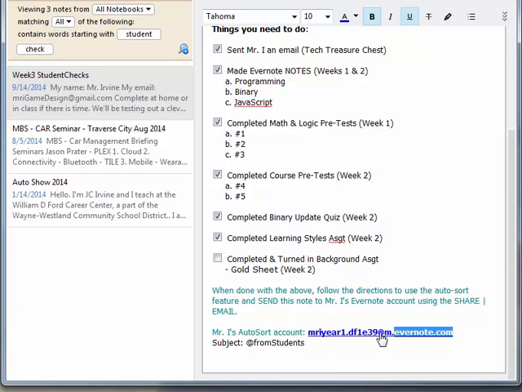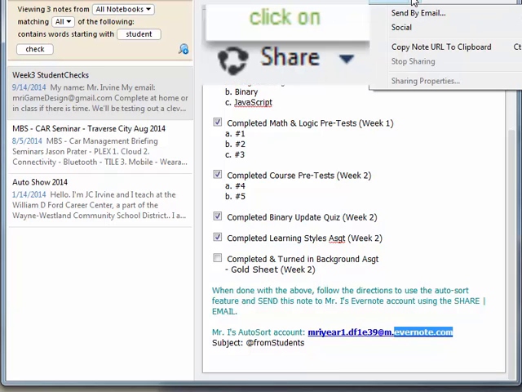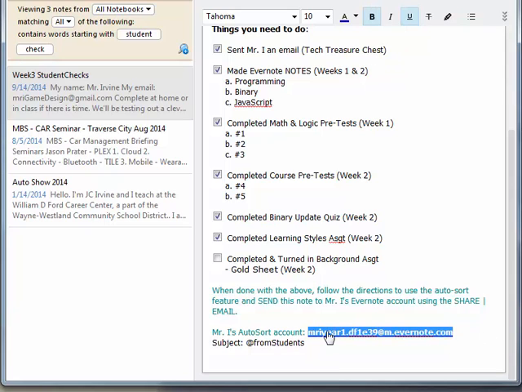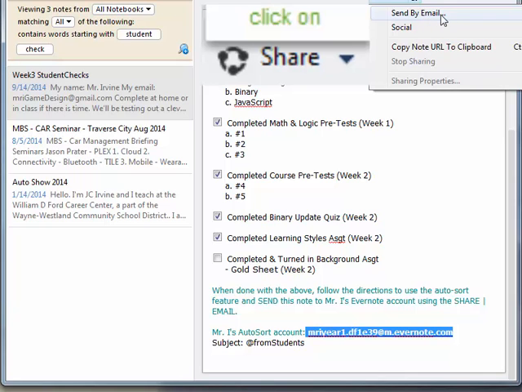Okay, so here I am back to this, and this is the key aspect that we need to take note of. In the application, when we choose share and send by email, it has a different look to it, one crucial piece that's different compared to the web application. So before I do that, I'm going to make sure I have the account I'm going to share this with copied. So let me highlight that and copy it. I'll go up to share and send by email.